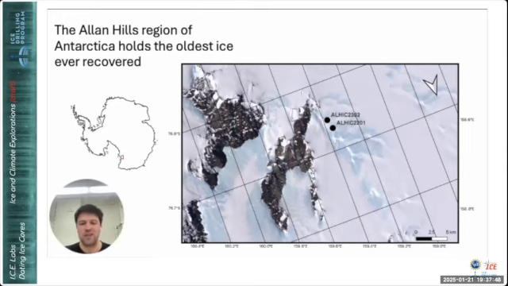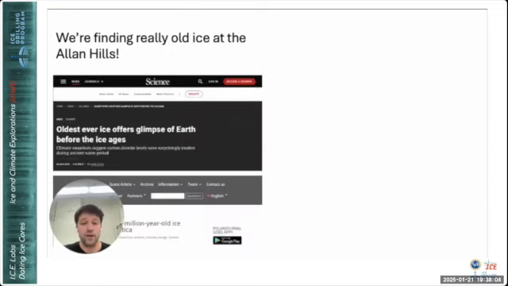As you can see, this is a really bizarre spot where you can see that blue tinge in the satellite imagery there. And that's because this is a spot that's so windy that we're actually kind of wearing away the snow and getting down to the bare blue ice that's coming up from deep inside the glacier. So we're finding really, really old ice at the Allan Hills.